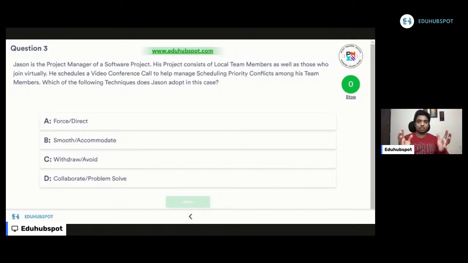Scheduled priority conflicts means, hey, this task has to come first, this task has to come second. Those kinds of conflicts the team members are having. So he is scheduling a video conference call to solve that particular conflict. I clearly understood the scenario.